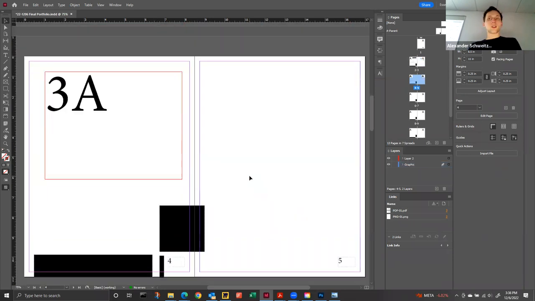Are there any other questions? So we got layers, we got pages, we have text. You can make shapes and do other things, but it's really just drag and drop your assignments, crop them if you need to.